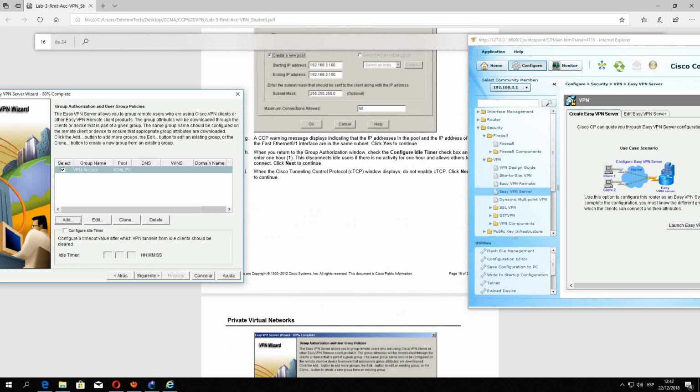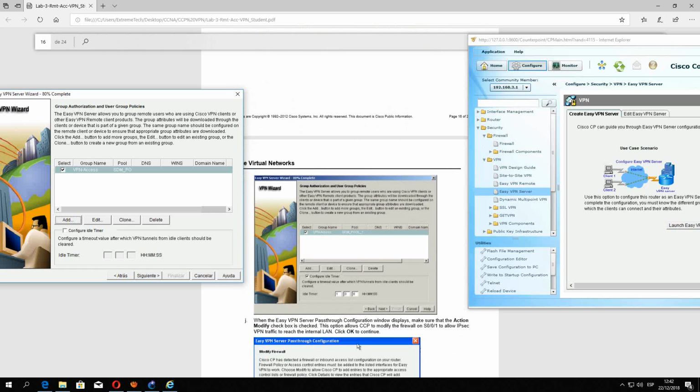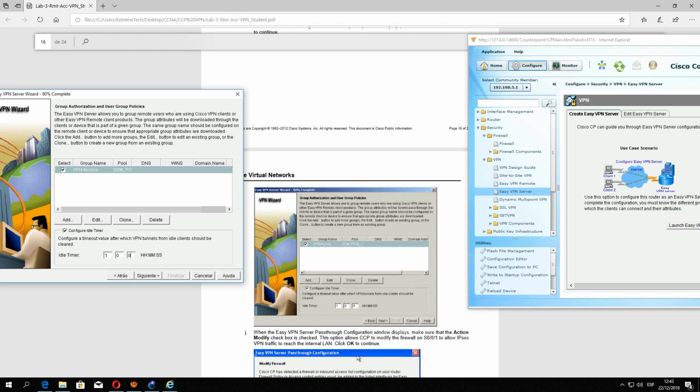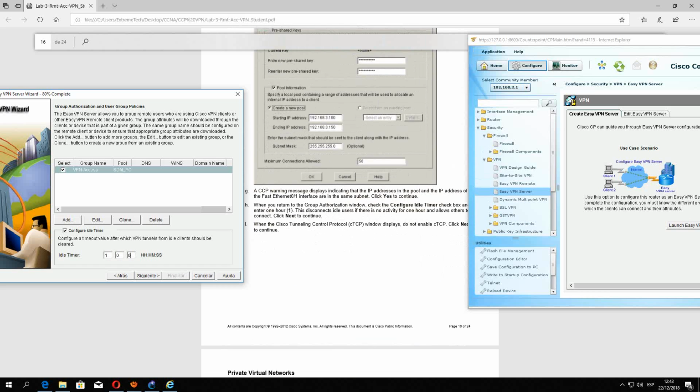Once you have done that, you basically are gonna return to the same one. Click in the idle timer, put 1 hour. It means that after 1 hour, disconnect idle users if there is no activity for 1 hour, and then it allows another user to connect after 1 hour.